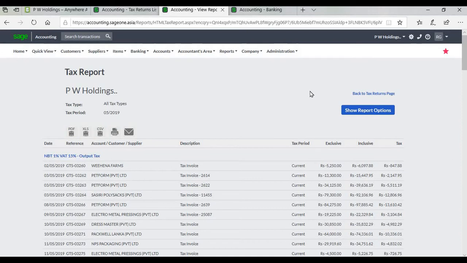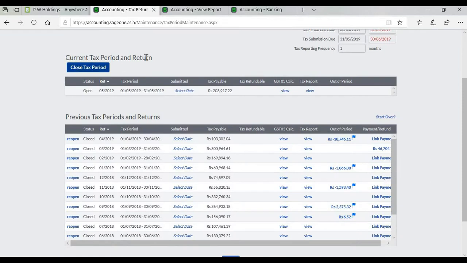After tax report submission, you can close the tax period. Note: after close the tax period, you cannot edit the tax invoices. If you want to edit the close period tax invoices, first open the tax period, then edit the tax invoice.